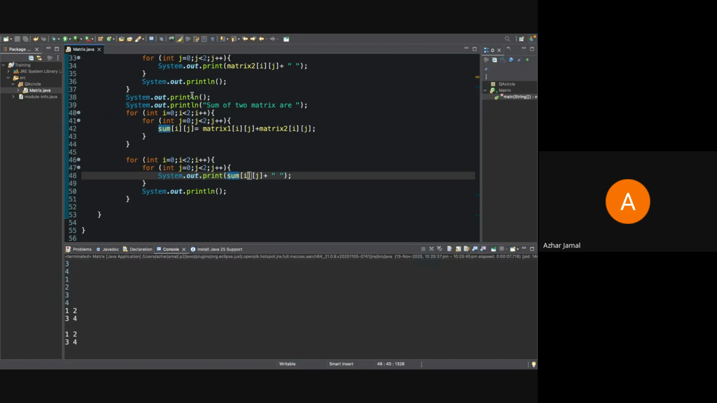Now let me execute it. Now you tell me the four elements: 1, 2, 3, 4. Again, 1, 2, 3, 4. See, this is the first one, and the second one. We got the sum 2, 4, 6, 8. Are we good? So this is what the program wanted you guys to do.